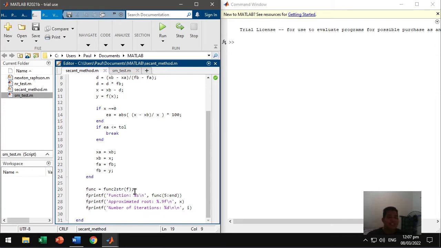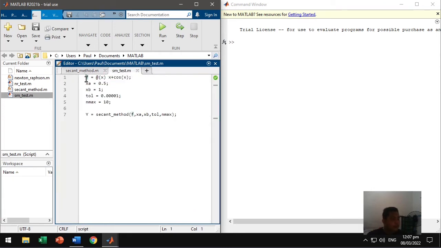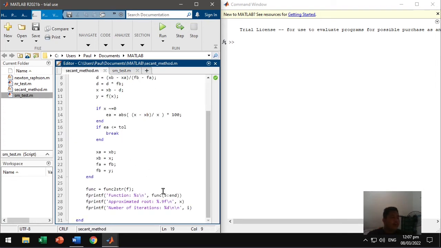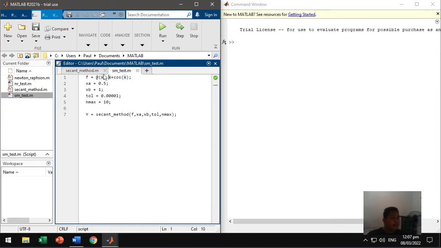So we print using func2str for printing the original function. This code here, func5 to end, just removes this notation. Okay, I'll show it to you. This one, 1, 2, 3, 4, 5. So this func5 up to end truncates this part, the at x, this anonymous function notation.